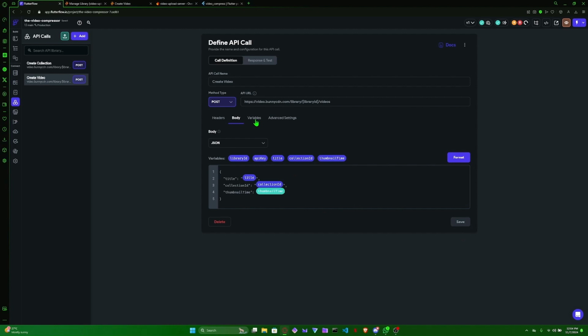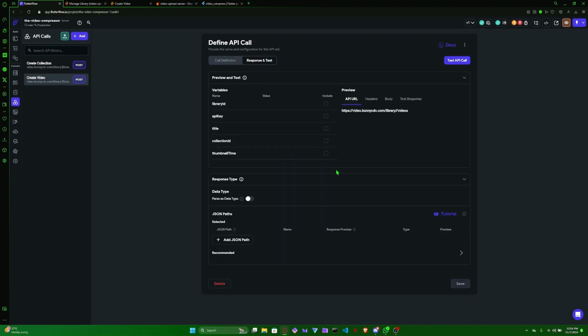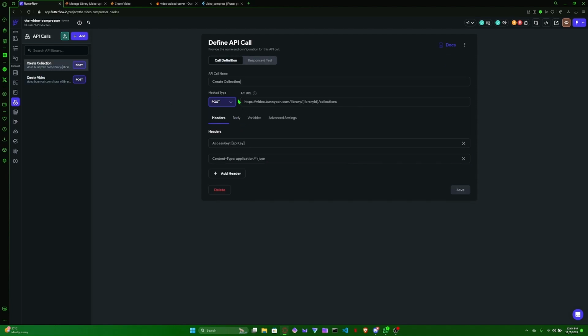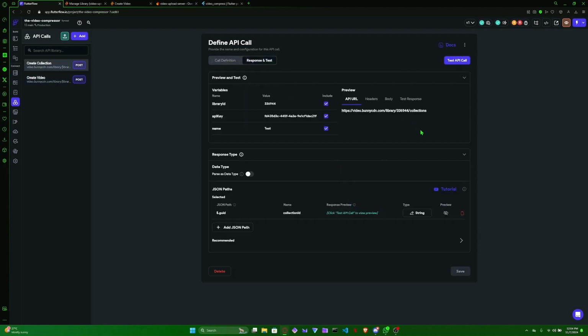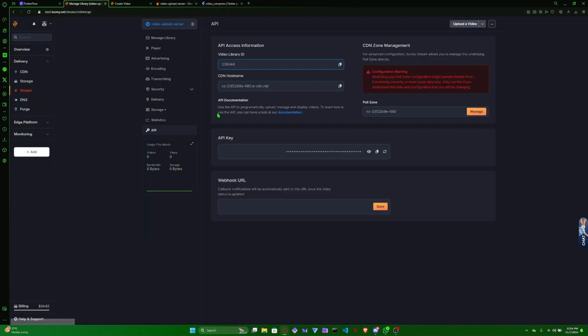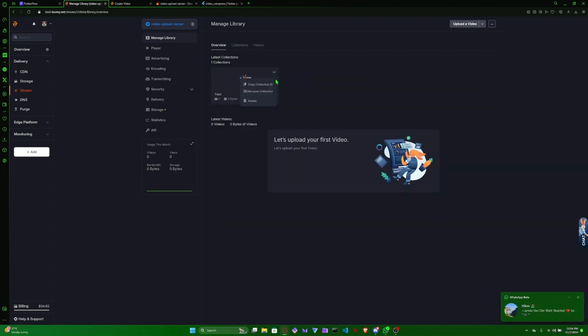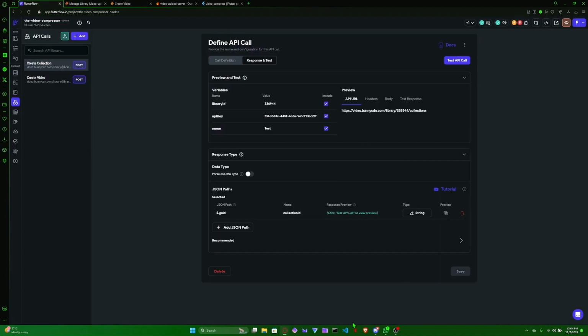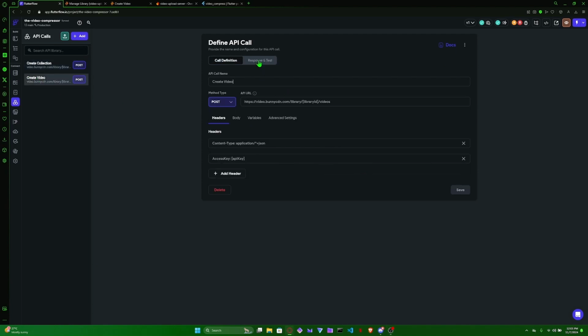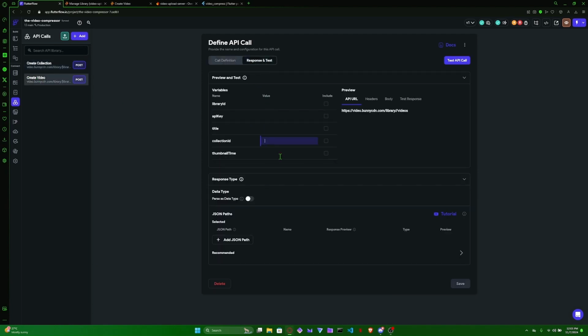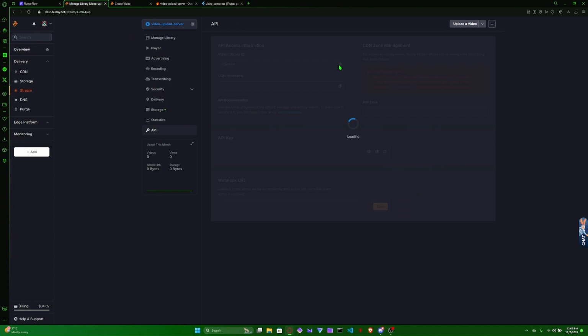So if we go to our variables, to our responses and test, we can do a quick test. Let's go to Bunny, because now in the managed library, we should have a collection that we created here, this test collection. So let's copy the collection ID. Go to FlutterFlow, and then we can quickly test this, right? So go to create video, responses and test collection ID. Let's paste that in. Go back here, go to APIs. Let's grab our library ID real quick.